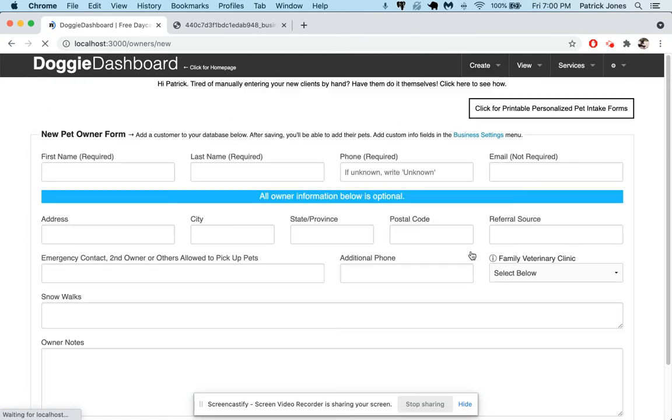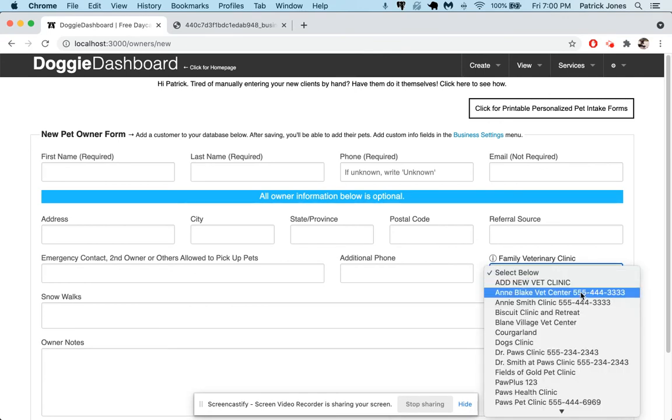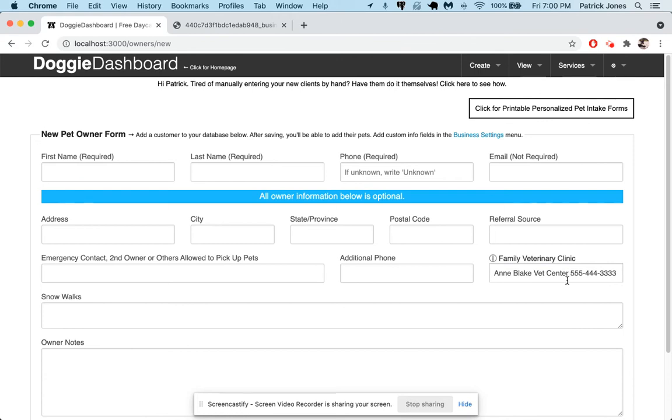So if we go to a new client, here, when we go to the drop-down menu, you'll see there's only one Ann Blake Vet Center now. All the other versions of Ann Blake Vet Center have been removed, and so now we just have the one we want to use, and now they're all going to be using the exact same one.